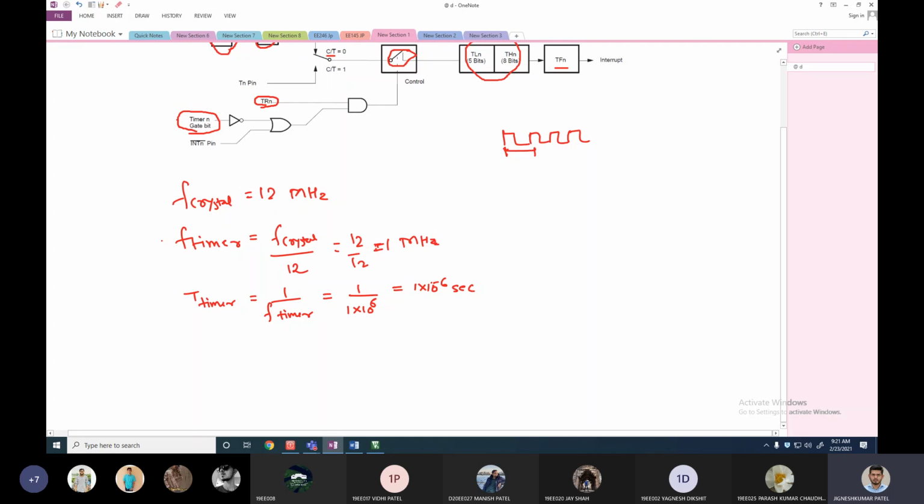Whenever there is hertz, 1 upon hertz is your second. I have megahertz, so what I have done, I have done 10 to 6 into hertz. So it would result in 10 to minus 6 in second. Why? Because that is like 1 upon 10 to 6 into hertz. That's why my answer looks like this. So it is 1 into 10 to minus 6 second, or I can write it as 1 microsecond. So this is my 1 microsecond. Now I know my pulse time.